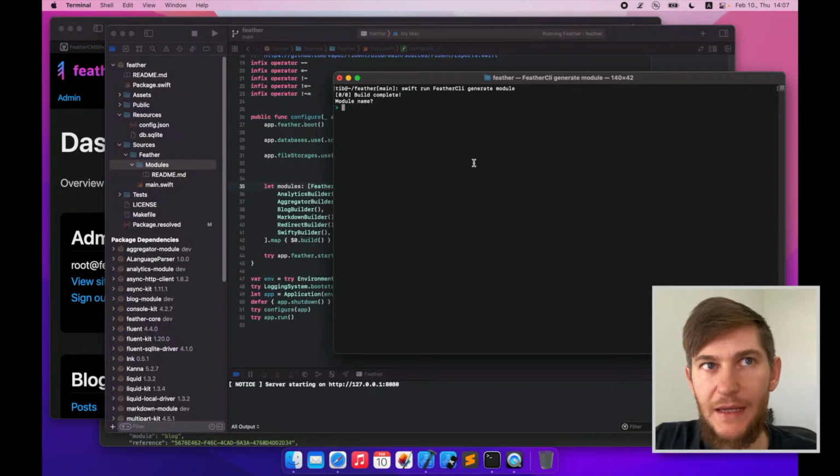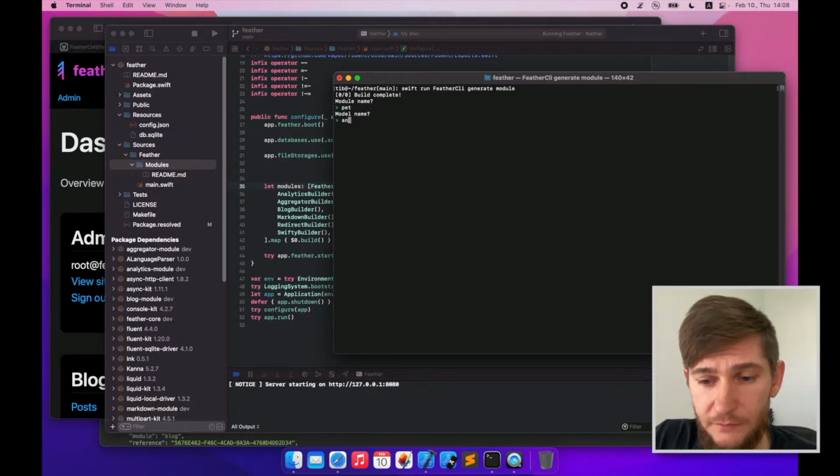We should create a simple API for storing our favorite pet animals. So the module name should be pet. Always use the singular version here. And we are going to use an animals table to store our favorite animals.